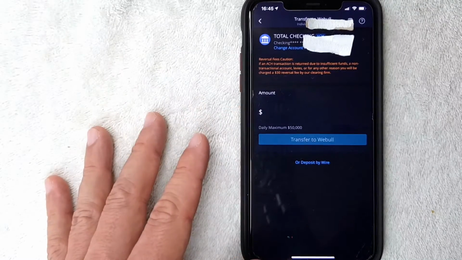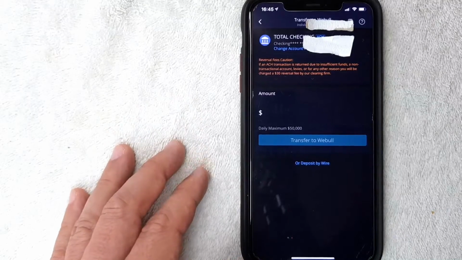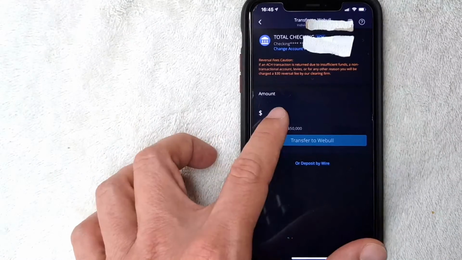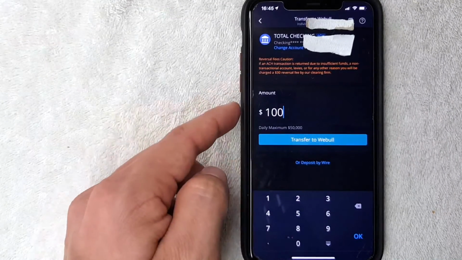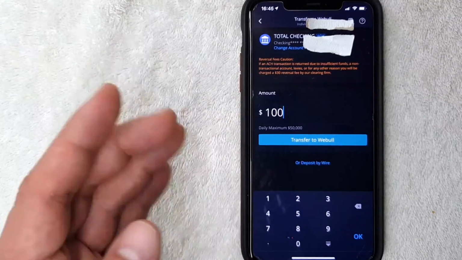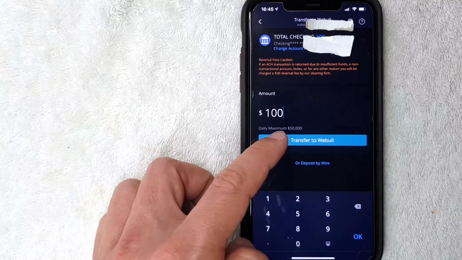If you're doing this for a referral free stock, make sure that you're depositing at least $100. That is usually what the requirement is. So I'm going to click right here. Okay, I'm going to go ahead and type in $100. Okay, so once you've chosen how much money you want to deposit from your bank account into your Webull account, go ahead and click on this blue transfer to Webull. I'm going to click there now.